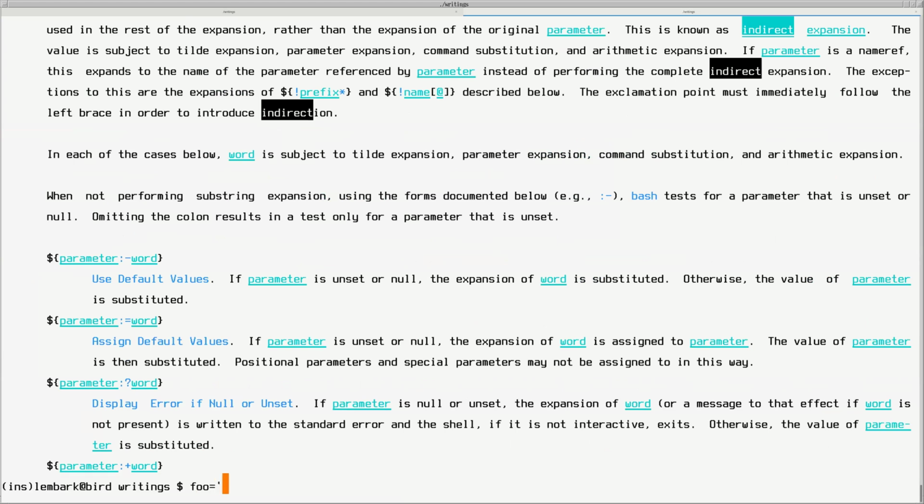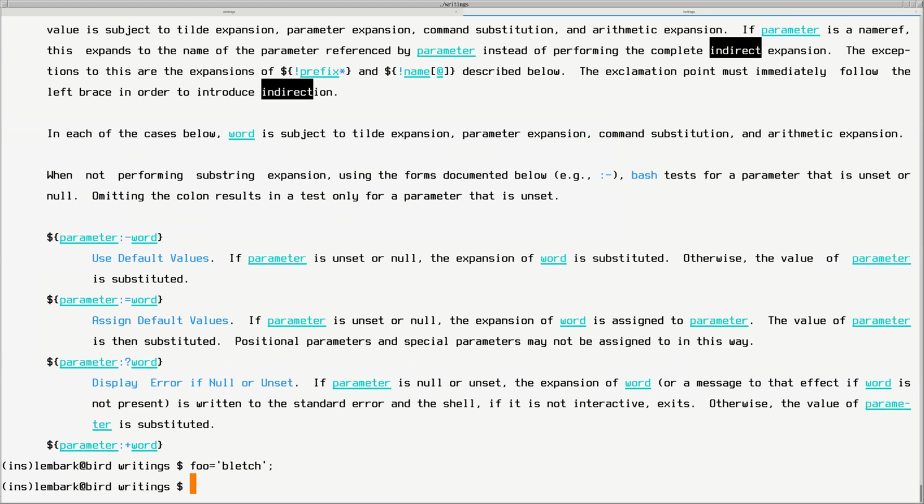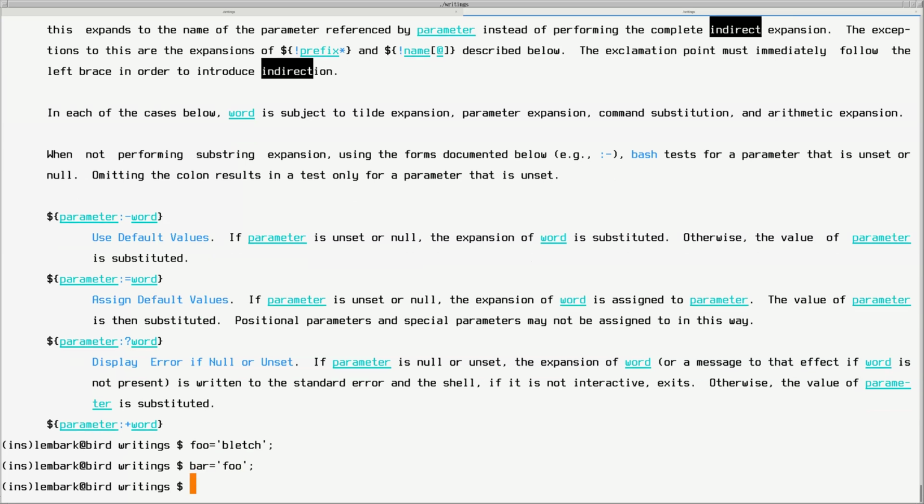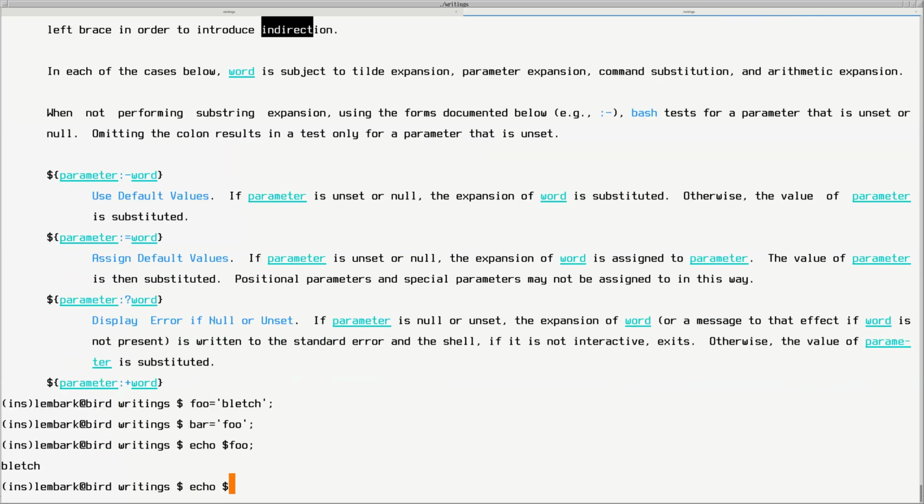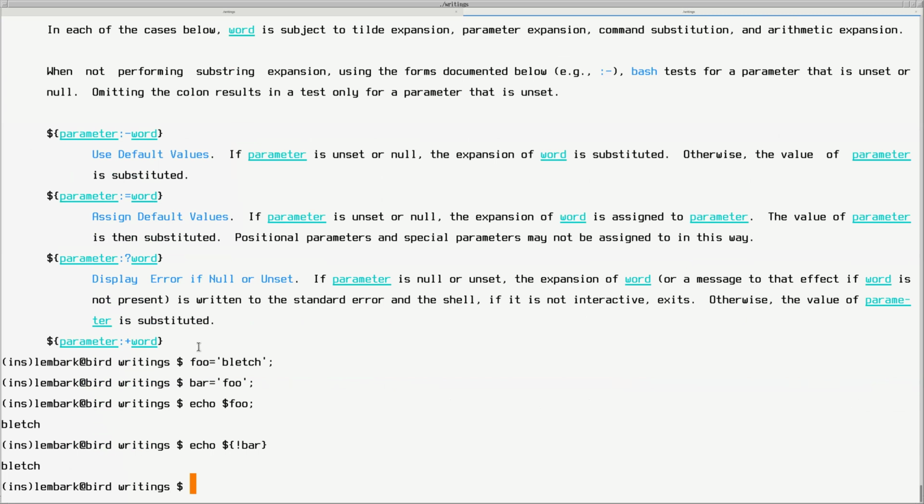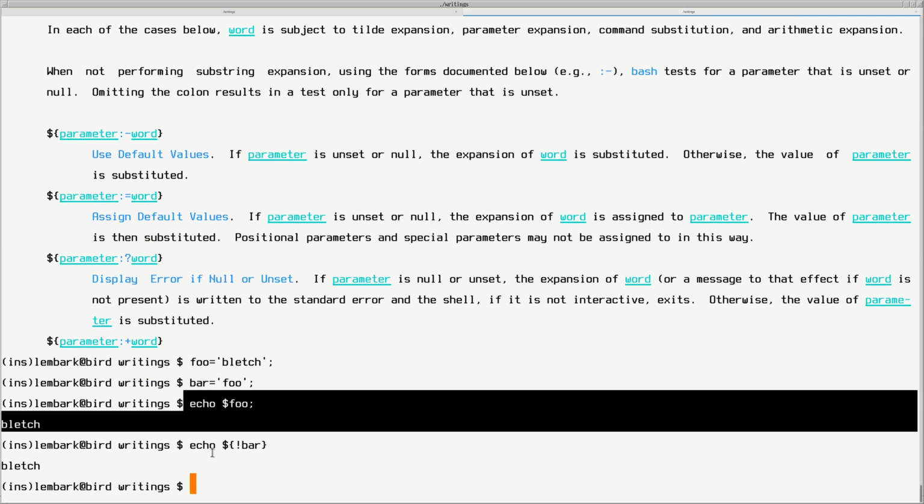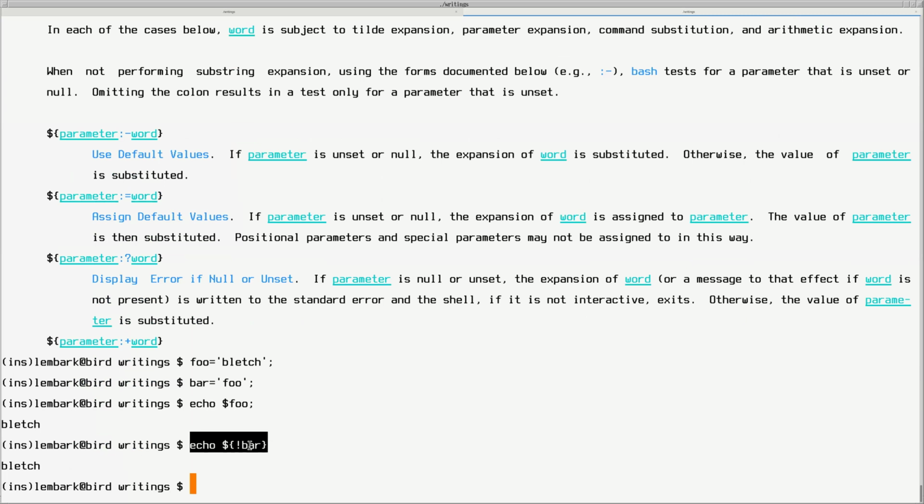So if I set foo equal to bletch and bar equal to foo, foo will tell me bletch, and dollar bang bar will take the contents of the variable bar, which is foo, and expand this to dollar brackets foo, which is bletch. And just because you can doesn't mean you should.